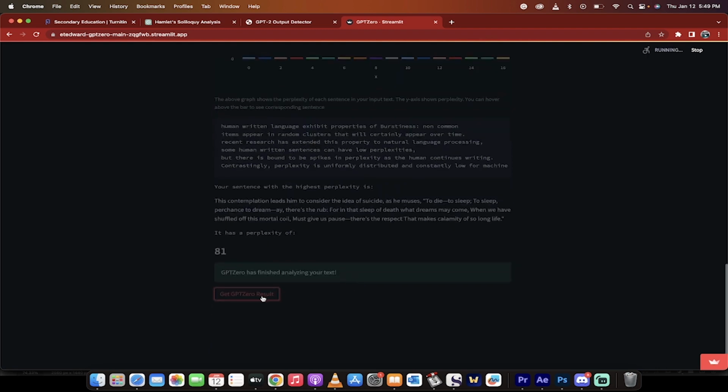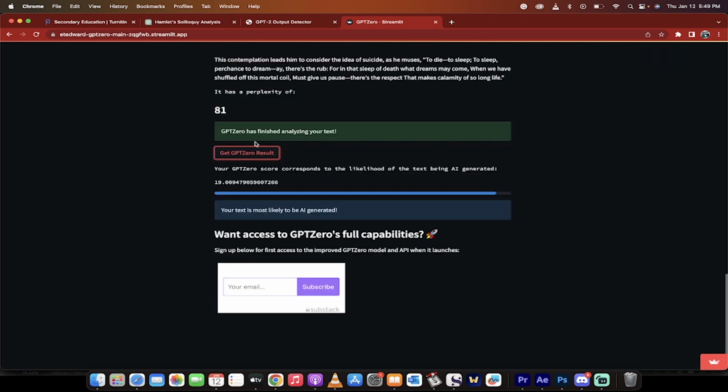That said, I clicked on Chat GPT to get the result. It's going to take a few seconds, and I will come back when it's ready. All right, welcome back. So the result is GPT has finished analyzing. Your text is most likely to be AI generated.